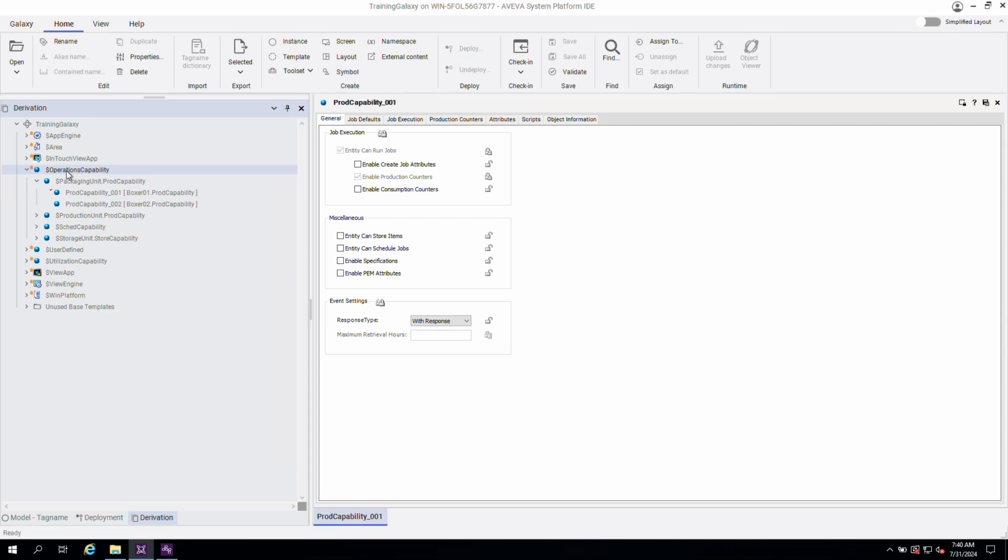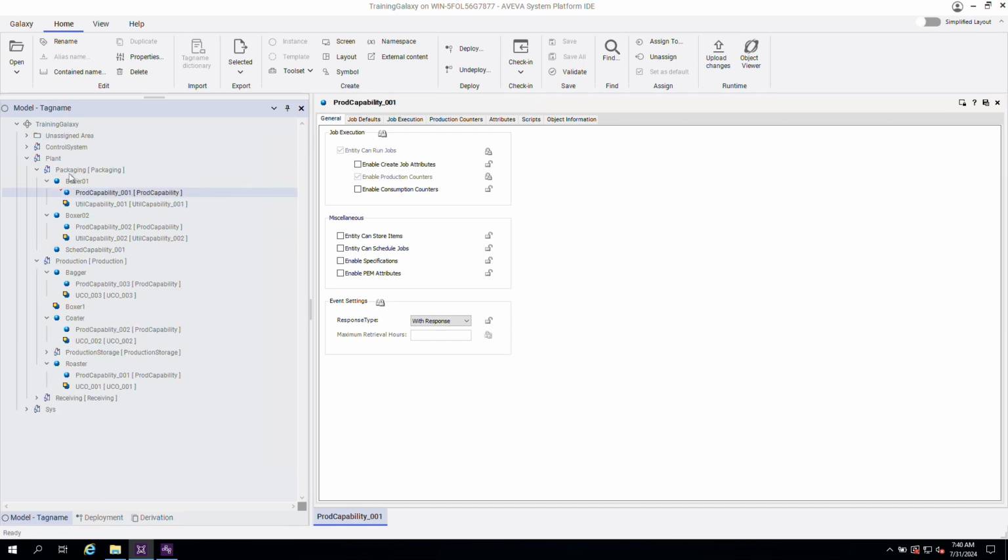In this example, we've created a few templates, and from the templates, we've created a few instances which we've assigned to the boxer 1, boxer 2, the roaster, coater, bagger, and then we've also got some schedule capabilities as well as storage units. If you go to the model tab, you can see that under the boxer, we've got a prod capability, under boxer 2, bagger, coater, roaster as well.